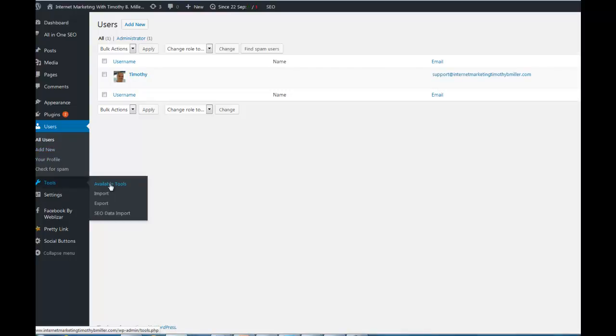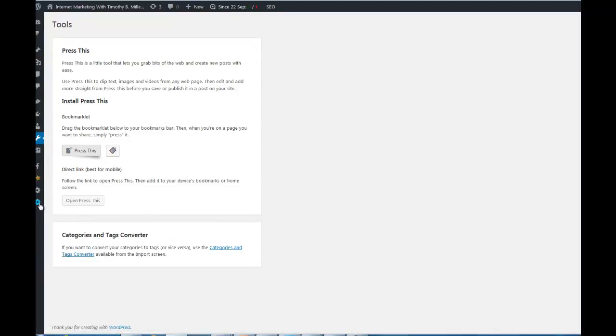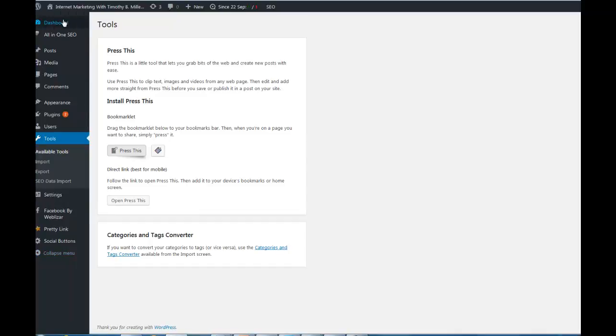Then you have your tools, available tools. You can, let's see, SEO data import. Oh, that's helping you put in your keywords and stuff like that. I don't use this too often. And then that's our first video. And then we just have the rest of my plugins. And if you ever want to collapse that, you just go like that. But I always keep it open when I'm working.